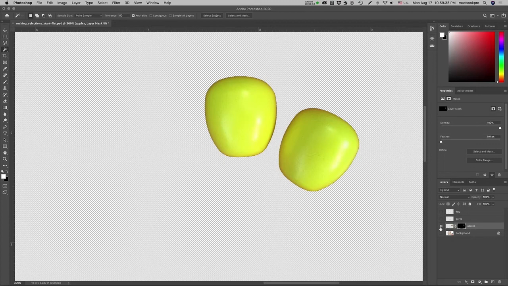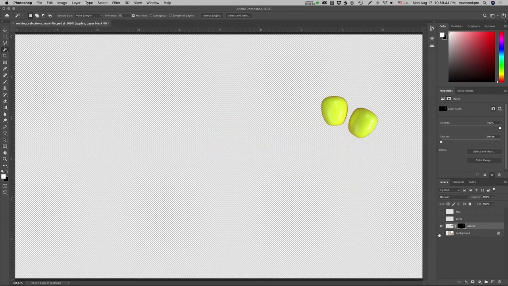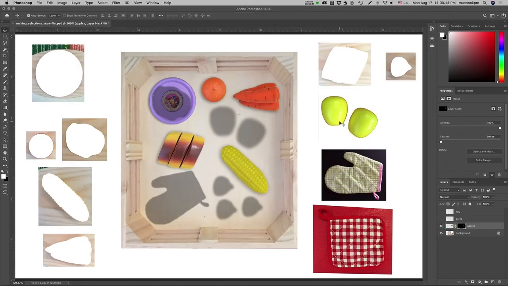So I'm going to zoom back out and turn on visibility for background. What I want to do is move the apples over here. So grabbing my move tool, I click and drag the apples over here. Like I said earlier, we want to change these to red apples. To do that, we're going to apply something called an adjustment layer.